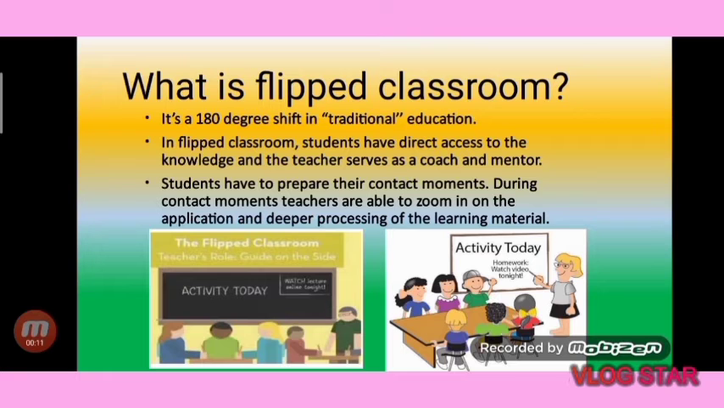What is a flipped classroom? What does it exactly mean? A flipped classroom is a 180-degree shift in traditional education. With the flipped classroom, students have direct access to the knowledge and the teacher serves as a coach and mentor. Students have to prepare for their contact moments. During contact moments, teachers are able to zoom in on the application and deeper processing of the learning material.